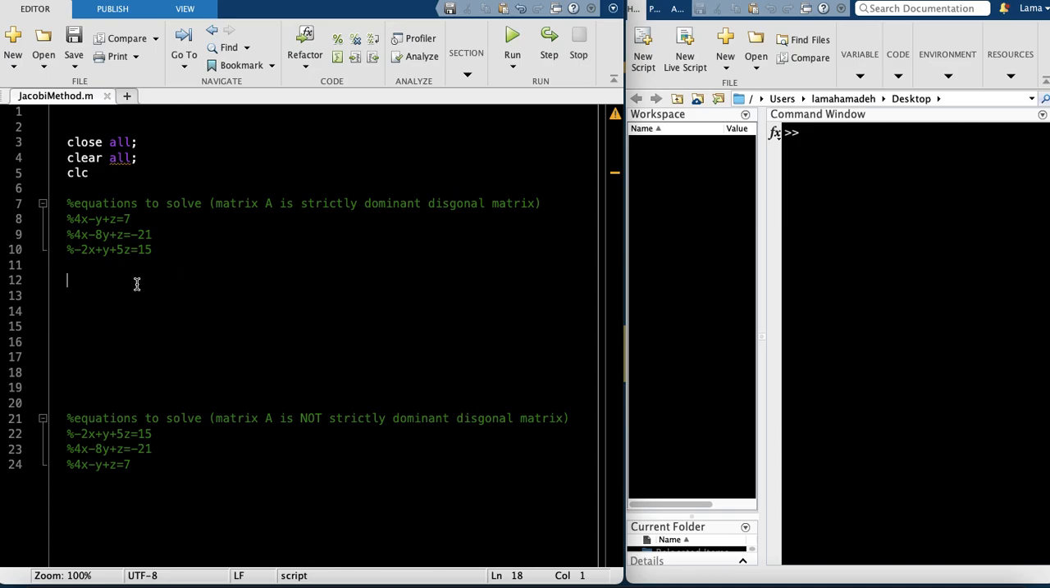And I will be using exactly the same 3 equations that I used in the PowerPoint. So I will use the 3 equations that resulted in a strictly diagonally dominant matrix A, and then the version when we swap the first and the second one. All right, very first step, I'll start with the first one, when the matrix A is diagonally dominant.